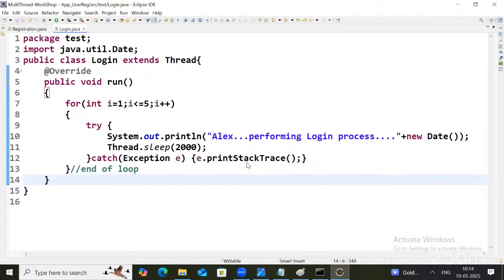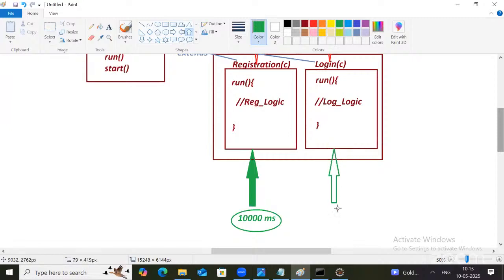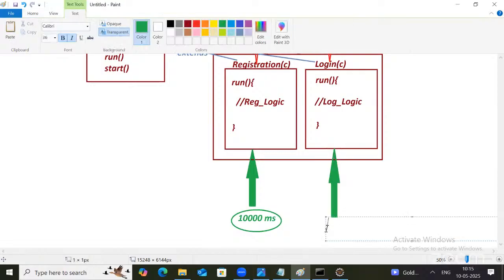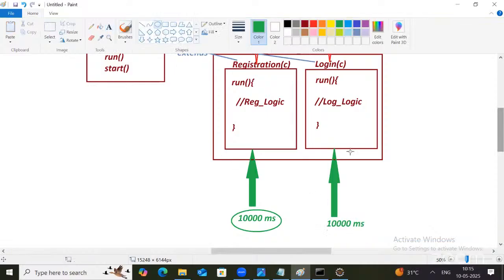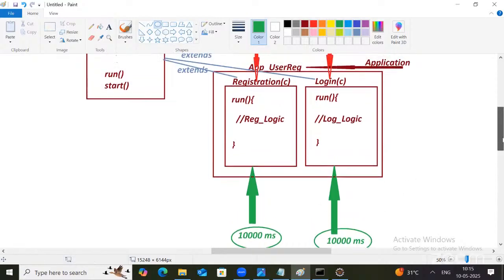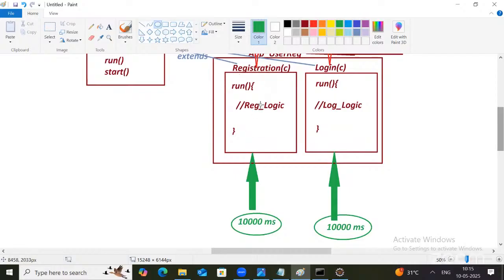So here also I have given 10,000 milliseconds to the Alex. Actually, if the multi-threading process is not available, registration will run for 10,000 milliseconds. After that, the login process will be executed.